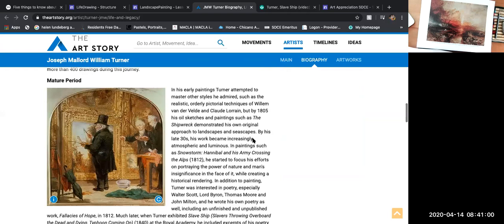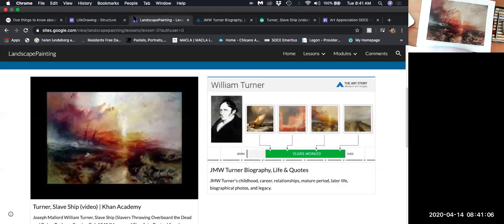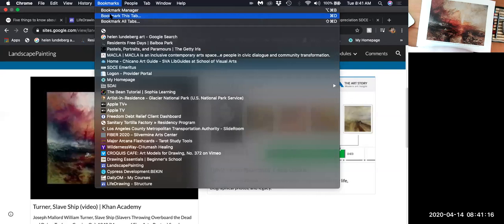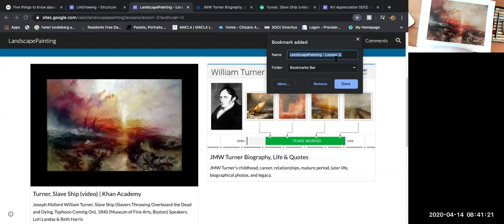One thing to do, so for example, the landscape painting website, if you like it, you should just save it. And the way you can save it is you click on bookmarks and then you go to bookmark this tab. I already have it bookmarked, but then it'll ask you what you want to name it, landscape painting, lesson 3, and then you click done. I'm not going to do that because I already have it bookmarked. Or, you know, if I was at the homepage, it would save the homepage.